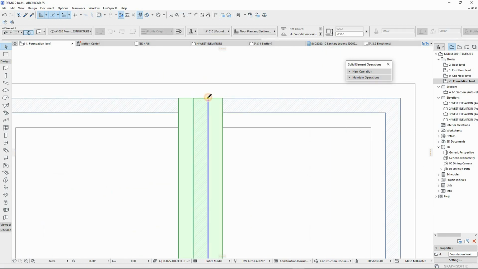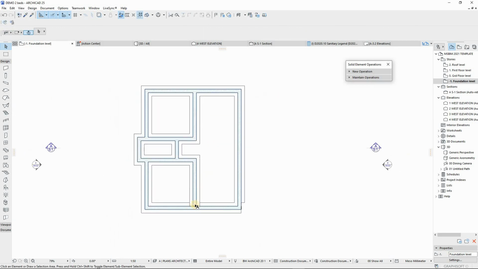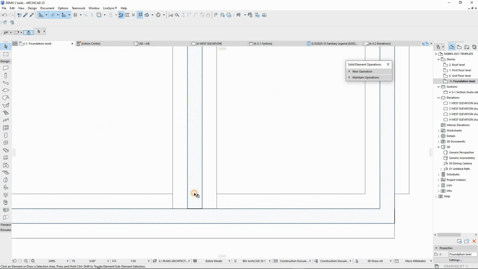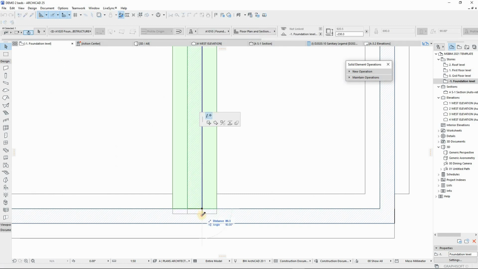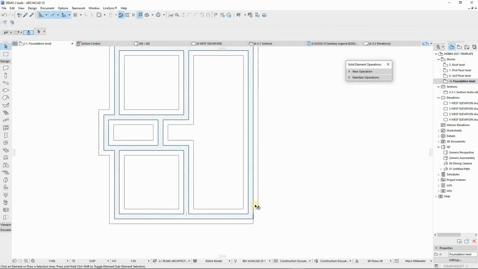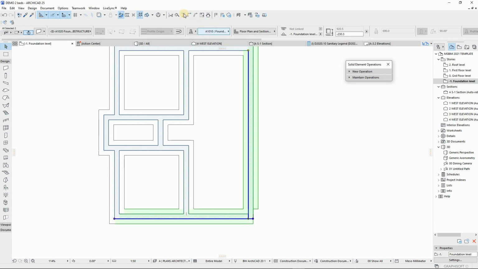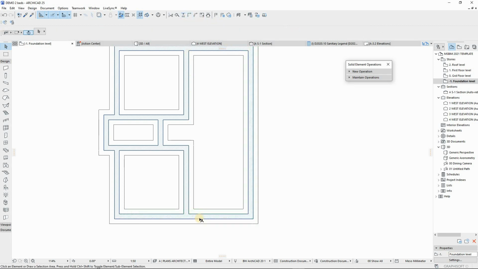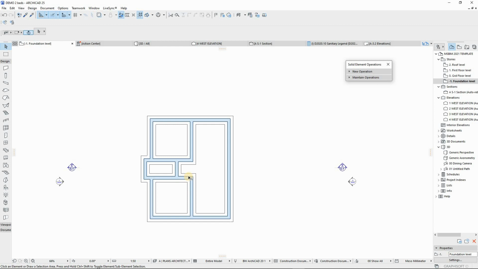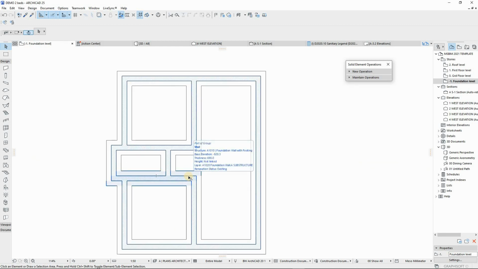Same applies to this area, just to make sure the connections are clean. Connections must be clean. Perfect. We have our foundation plan in place. So let's see other views.